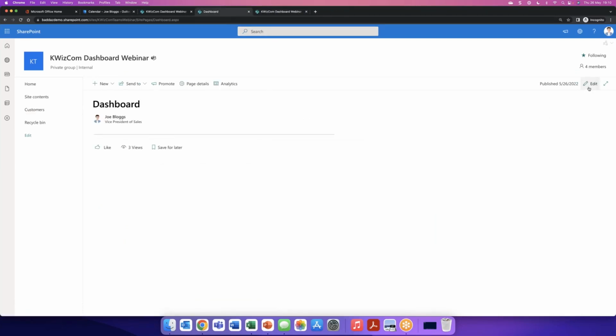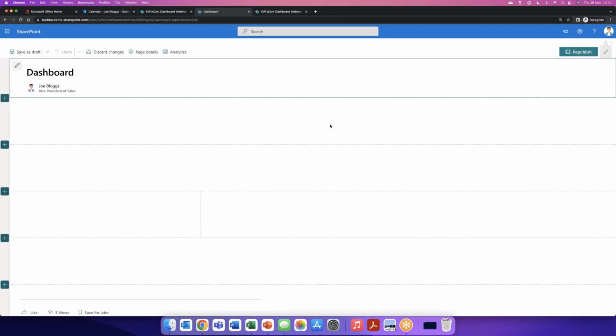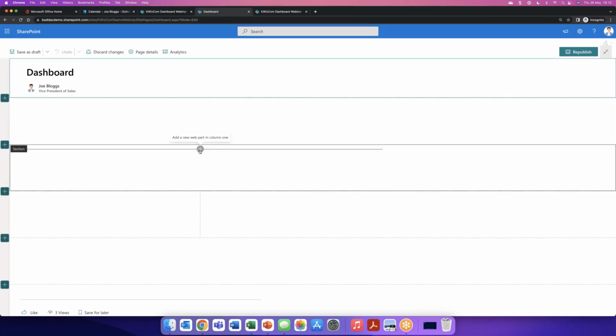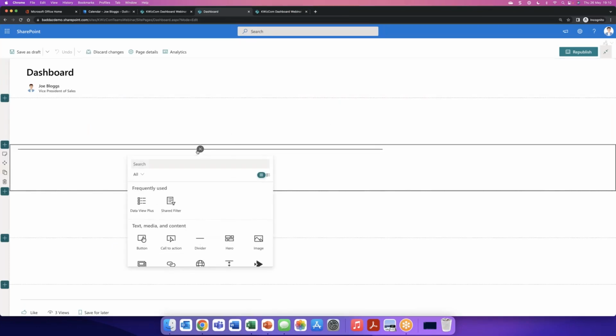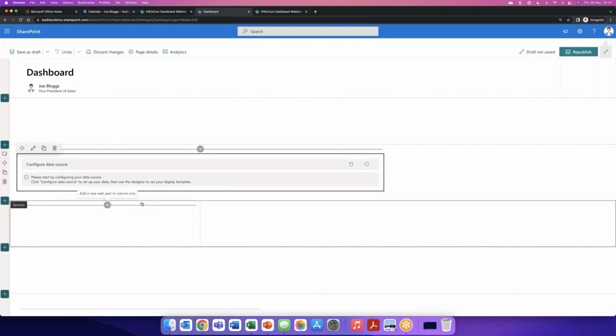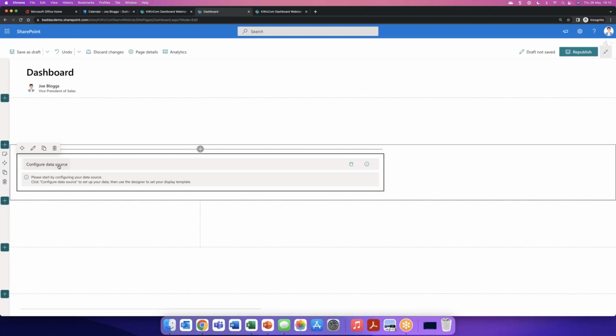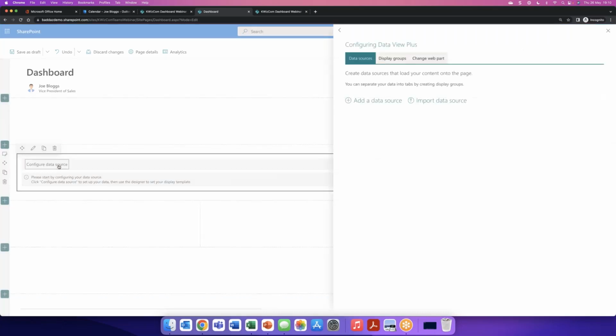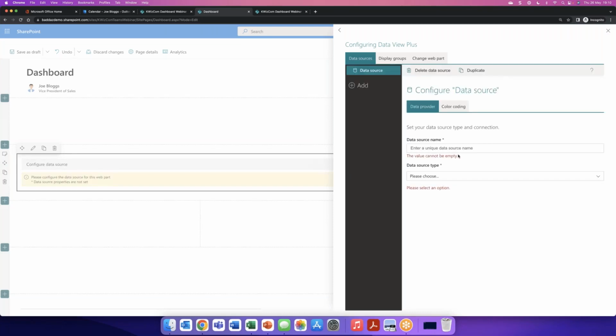So on my new blank page, I just go ahead and edit that page. I've broken this up into sections to help me lay it out. And then I'm just going to come in here and add the Data View Plus app. As I said, you can configure it pretty quickly. So I can come in here and click Configure, and then I can choose to add a data source. In this case, I'm just going to call my data source customers.